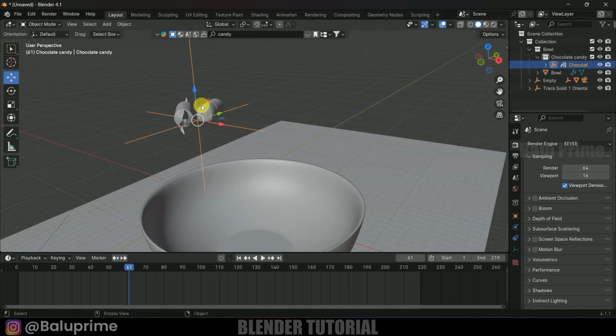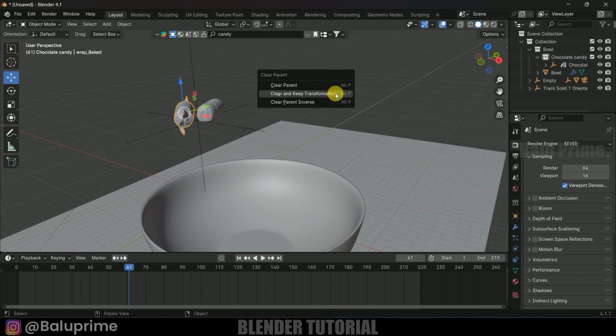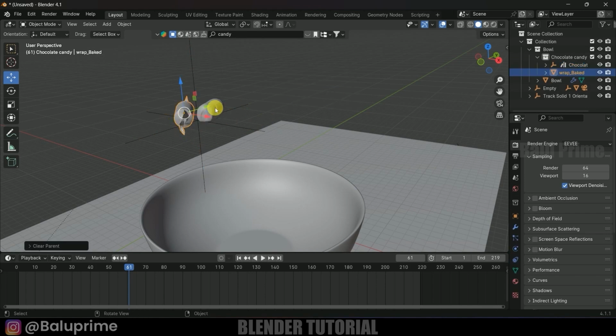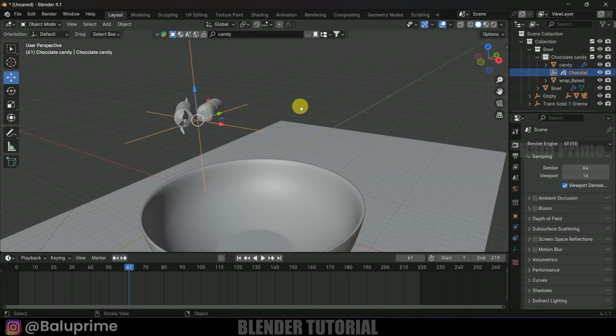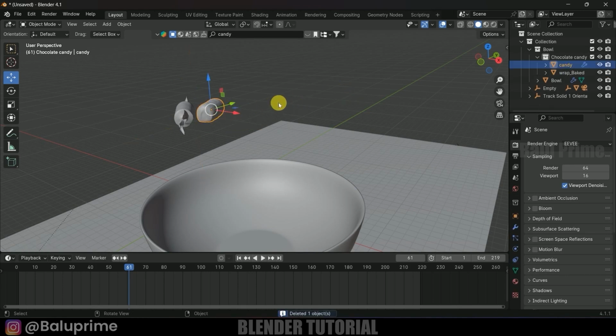So first of all let's clear the parent here. So select the empty, Alt P, clear and keep transform. In the same way select the candy, Alt P, clear and keep transform. Again select this, Alt P, clear and keep transform. So now we can delete this empty, and also I will delete this one. We need only this candy here.